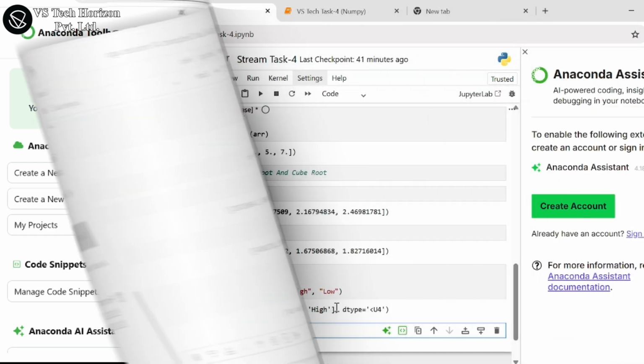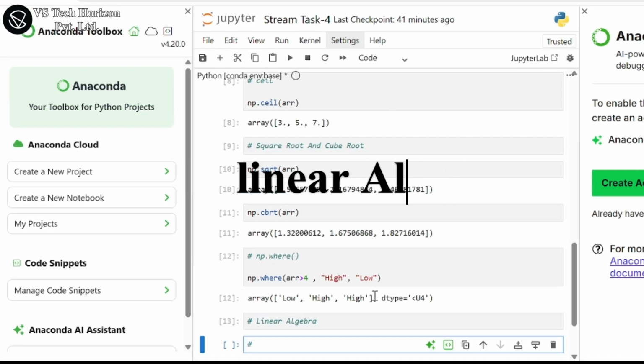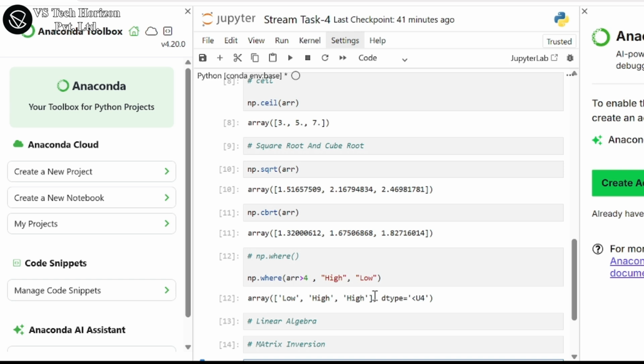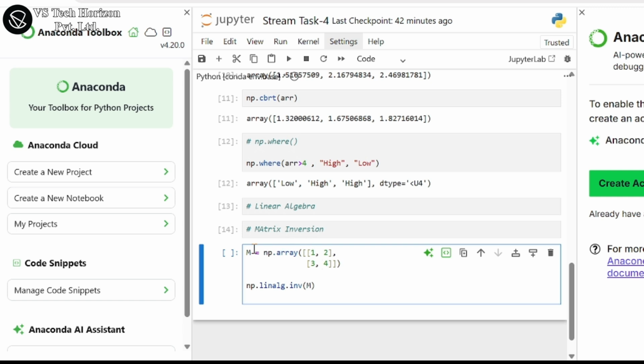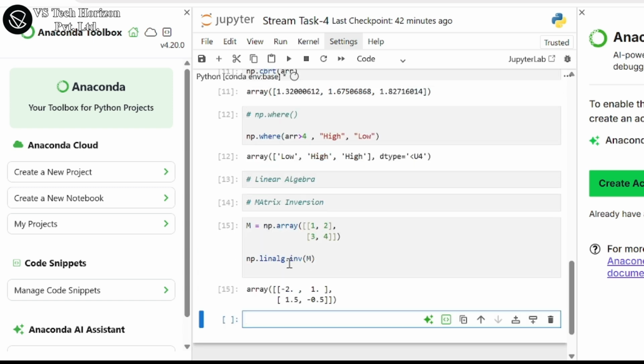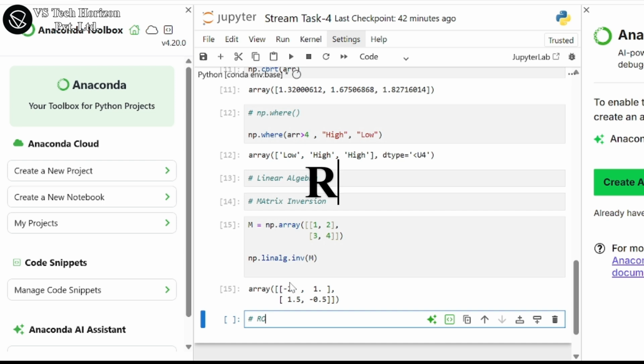Now moving on to the next part, which is linear algebra. Starting with the first topic, which is matrix inversion. The inversion of a matrix is a very important concept in linear algebra. It is used in solving equations and machine learning algorithms. Here, first of all, we have defined a matrix. Then we have used the function for the inversion. So here it has worked on inverting it.